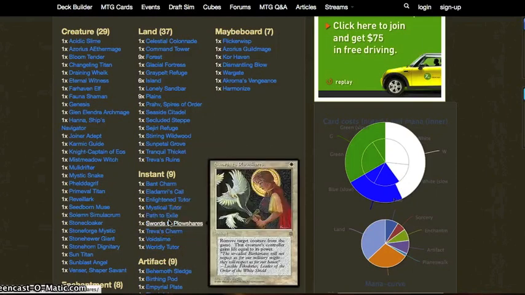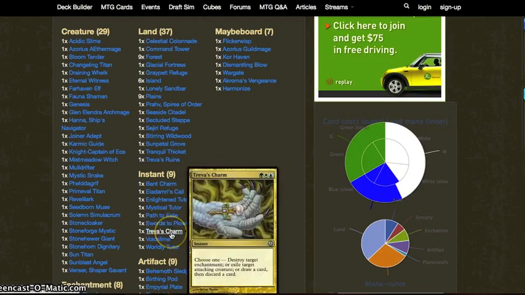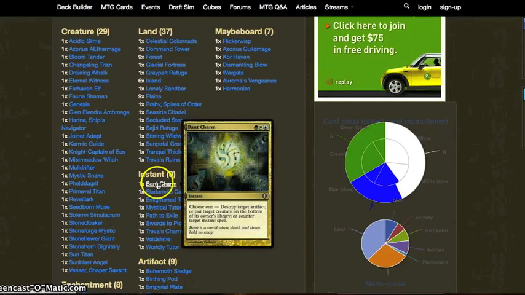Here, we got Path to Exile, Swords to Plowshares, which is kind of expected in spot removal. Some of the best spot removal you'll find in these colors. Terminate's Charm is also pretty versatile spot removal. It's not as good as Ban Charm.